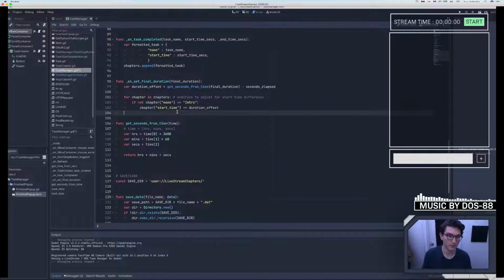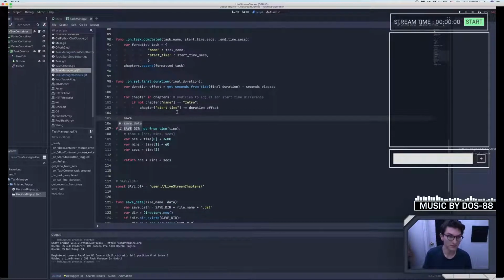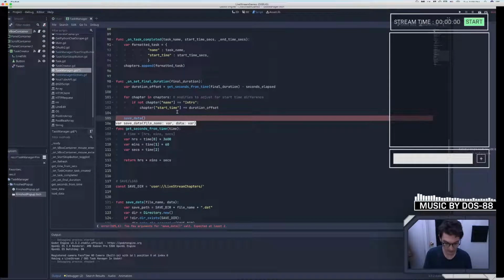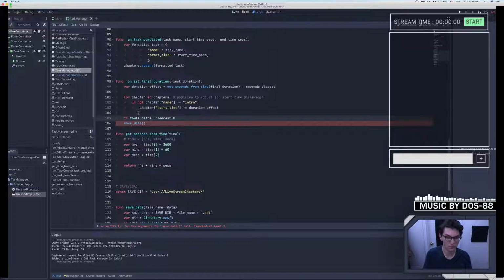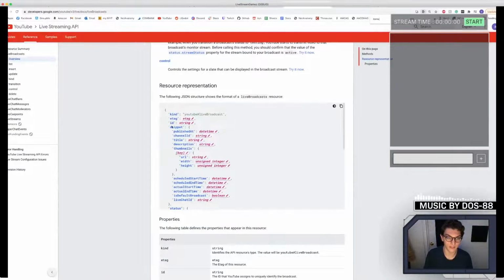So right here, for instance, we'll then do save data. Okay, the file name is going to be our YouTube API dot broadcast ID. We should probably do a check here. Say if YouTube dot broadcast ID save data equals YouTube data dot broadcast ID dot get snippet dot get title. Okay, so get snippet, get title.